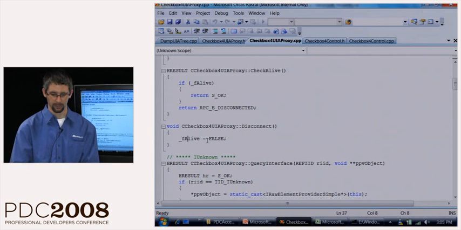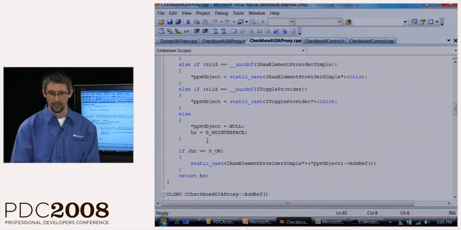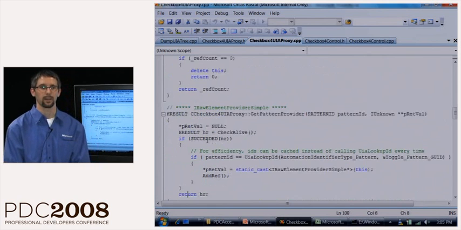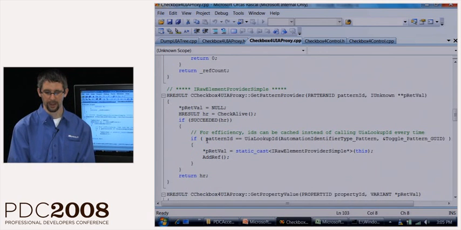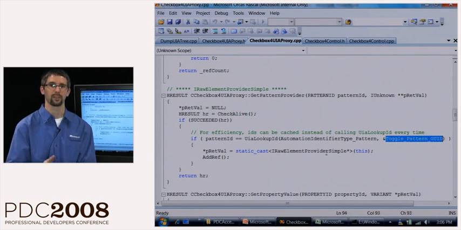We've got some standard COM stuff. In GetPatternProvider, we check to see if we're alive first, and if we are, then we're going to see if the pattern that was requested was the toggle pattern. And if it is, then we'll return a reference to ourselves, since we implemented the same IToggleProvider on the same object as everything else. So we return a reference to ourselves, and we're done.